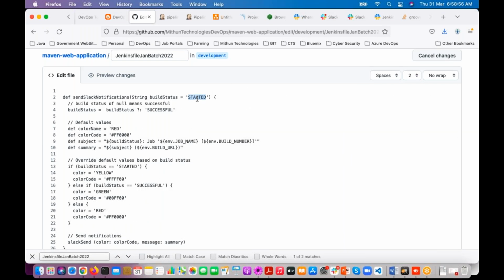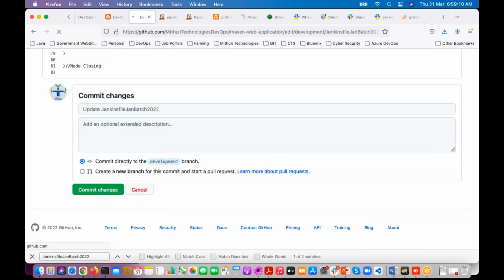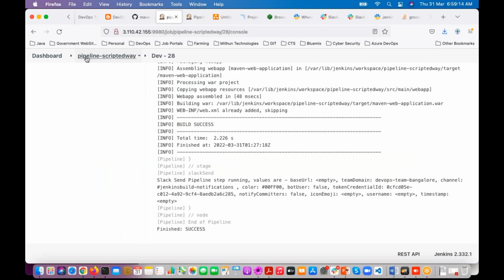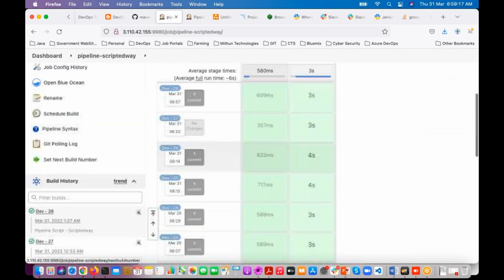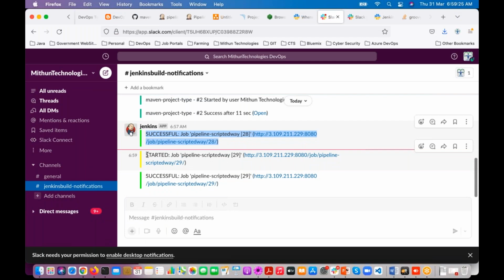So I'm going to give that started. This value you have to pass here. Started. Save it. Now you can click on this job. So build number 29 started. If you go and see here, observe here, started this particular job, pipeline scripted way, build number 29. Successful, pipeline scripted way, 29. Right. So like this, you can call that function whenever, wherever you want.